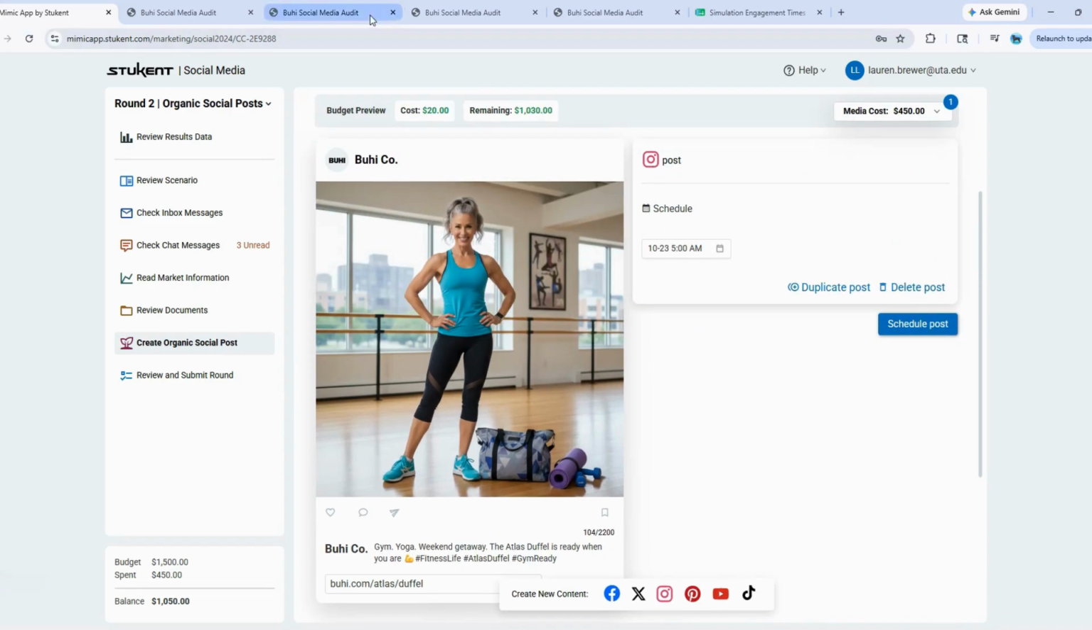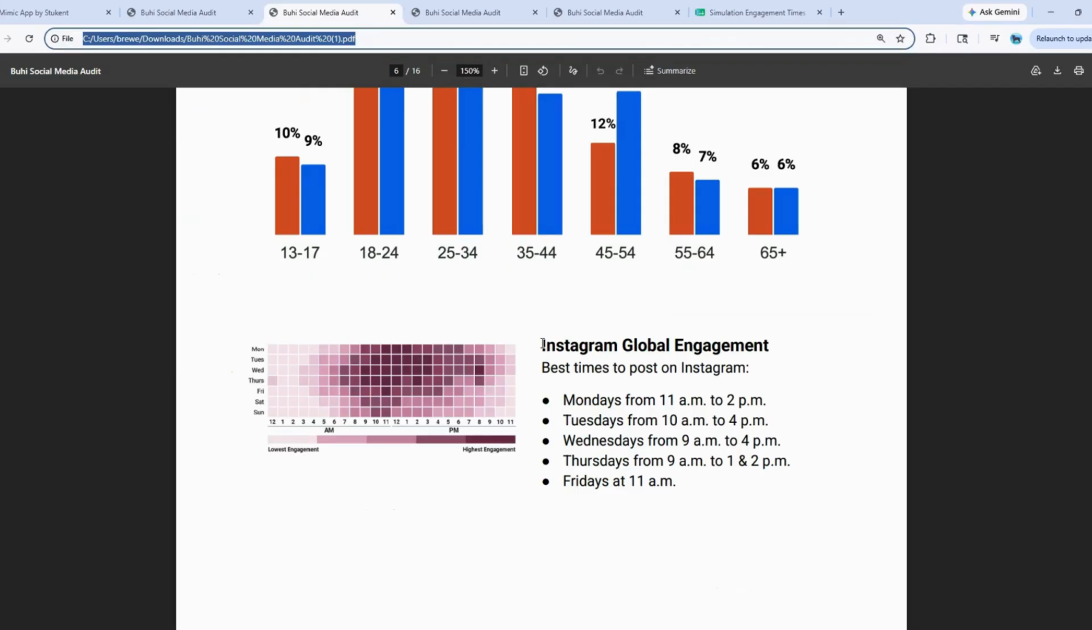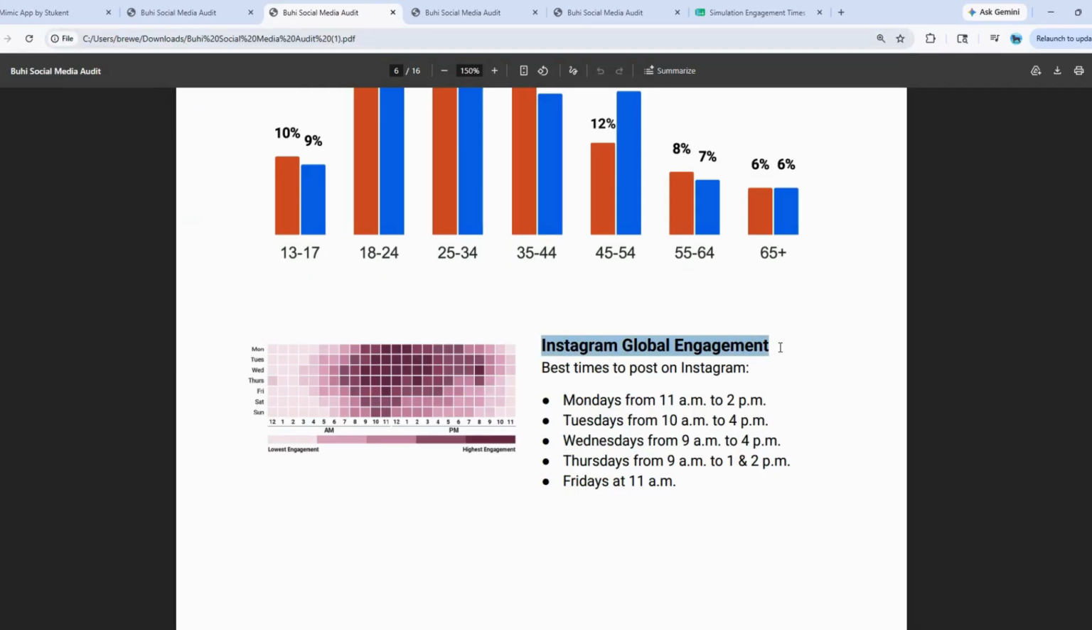All right, so we're on Instagram. So let's go look at our engagement times on Instagram. And we can see Monday, Tuesday, Wednesday, Thursday, Friday all have high engagement times. So our last post was on a Thursday. So let's put this post on a Monday. And we're going to select Monday at noon. So right here in kind of in between some other high engagement times as well. So let's do Monday at noon.